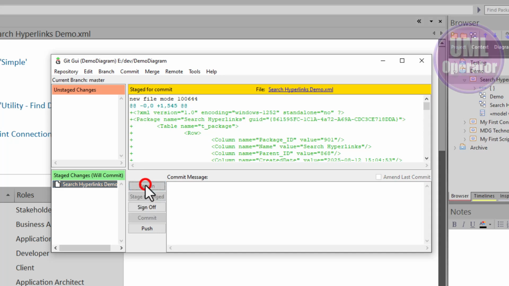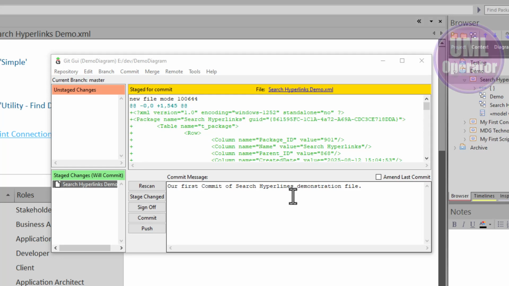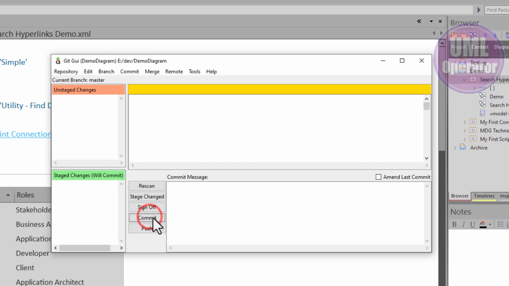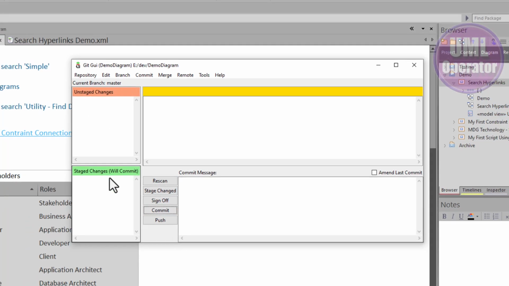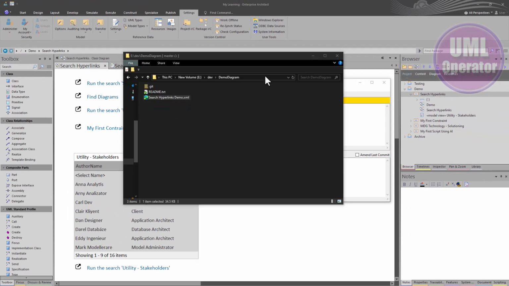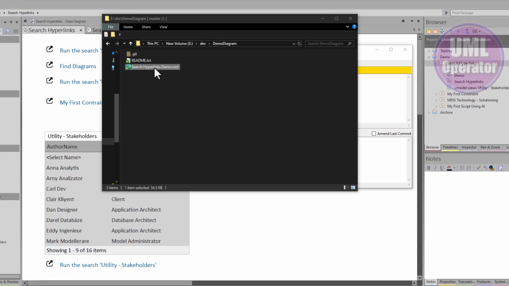And we can rescan, look for changes and things like that that are taking place. And then we're able to commit. So we provided a comment in here, and now we're going to commit. And there we go. It has now been committed. In your file repository, you can see we've got our XML checked in and committed.